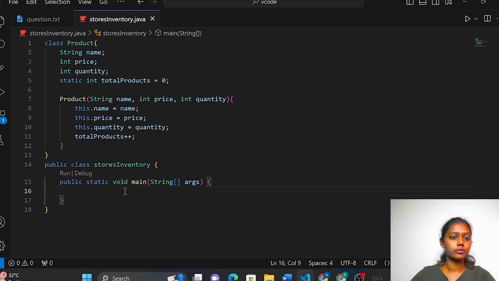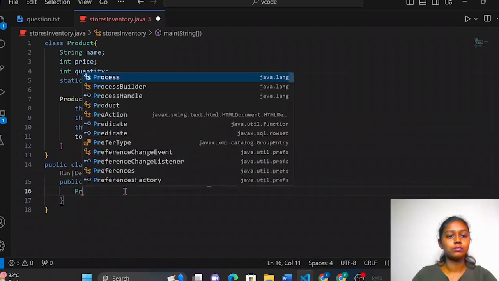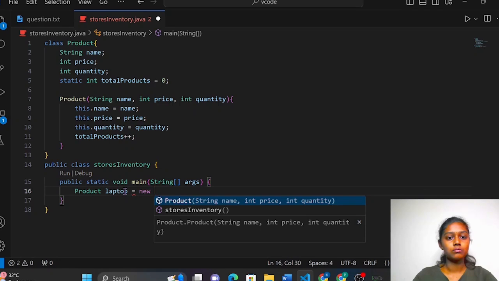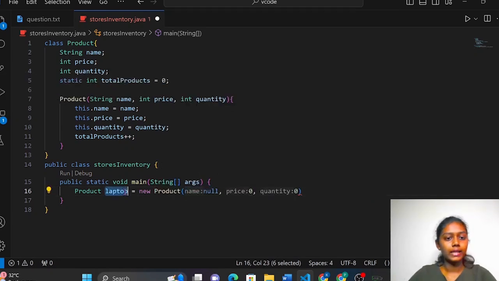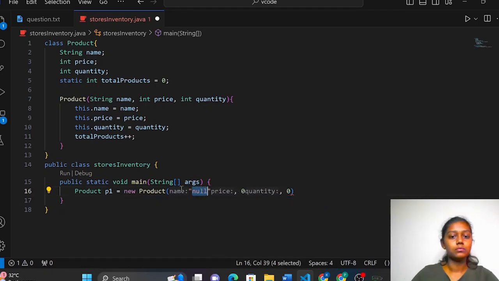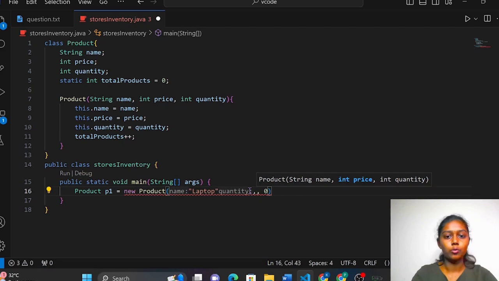Now it's time to create a new product. Let me write Product and name it p1 equals new Product. We can actually name it p1, so it's better, no? And now the name, what shall we give? Let me give it as laptop. Let us give the price of the laptop as 40,000, and then the quantity as 2.